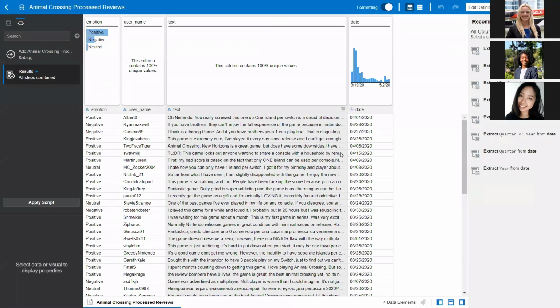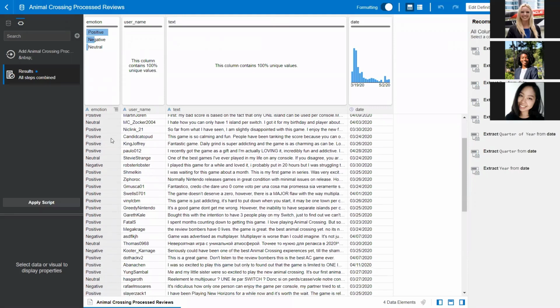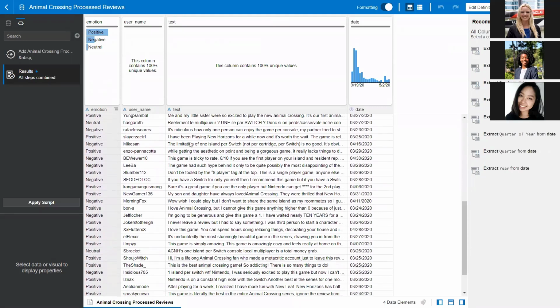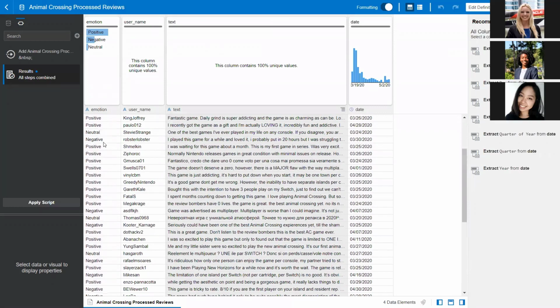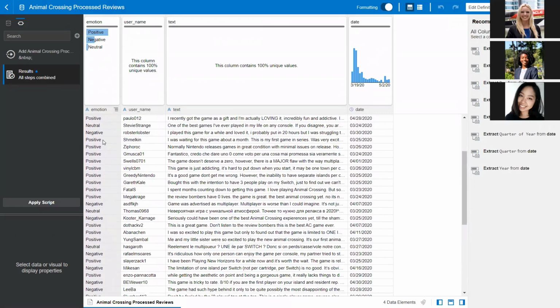So here we can look at our process reviews. We have all the same information that we had, but the model has also added this extra column, which gives us the emotion of the user. In this case, our three choices are positive, negative, and neutral. We can see that each of these texts has been given one of these grades, either positive, negative, or neutral.